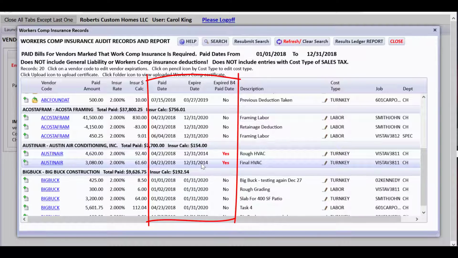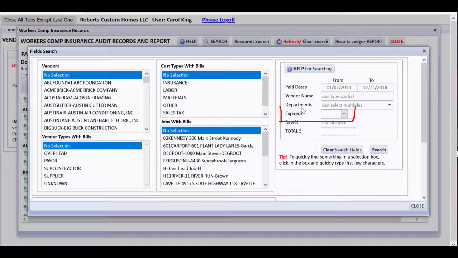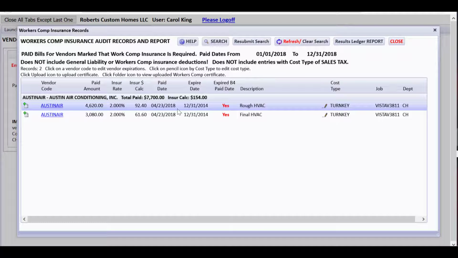You could just look throughout the year at this particular thing and see who's showing up as yes. And if you only want to see who has expired, yes, and search, you will just see that Austin Air Conditioning. So you can either do this, Austin Air.